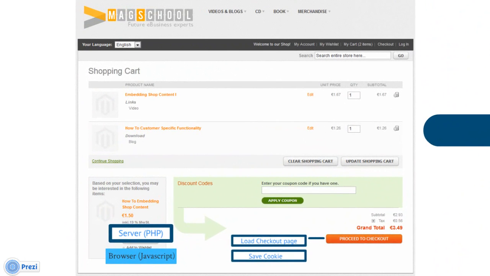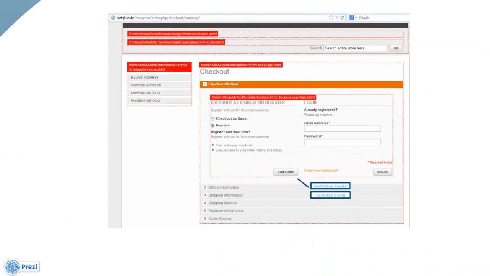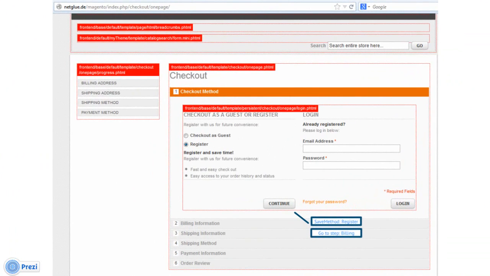So first of all, the whole process starts in the shopping cart, where you say you want to proceed to the checkout process. So the cart is in a different URL than the checkout process will be. So first of all, we have to load the checkout page, and we have to save a cookie in the browser. So when we click on proceed, all this will happen. And we'll get to the first page.